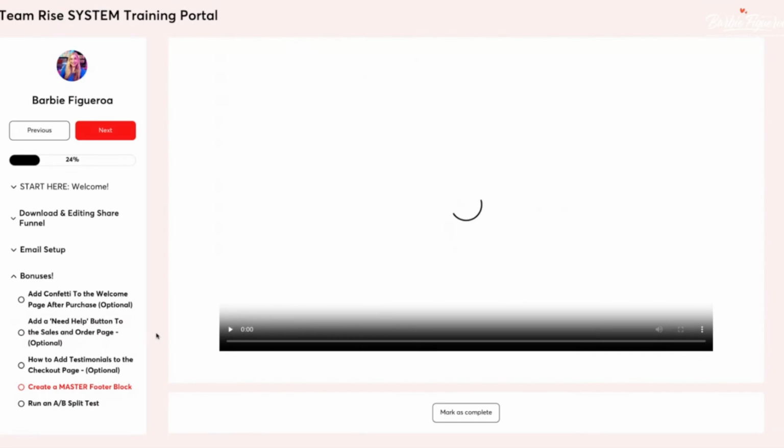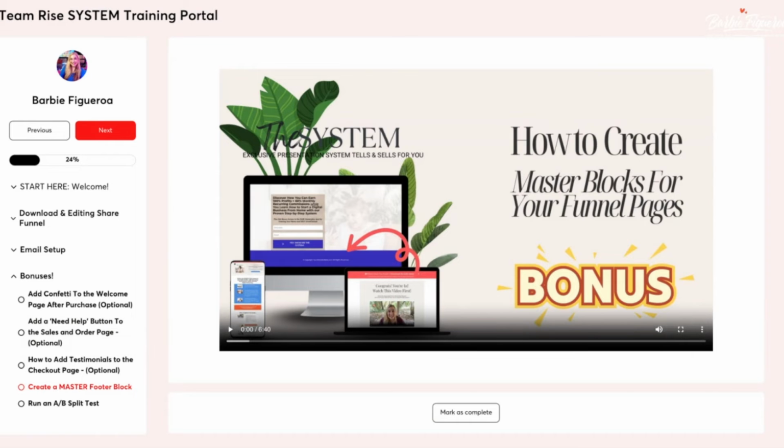Another thing is I also show you how to cut down your design time by creating elements inside of your funnel that you don't have to create over and over and over again. I'm going to give you a shortcut so that you can create it once and then you can just copy and paste it into any page that you want.